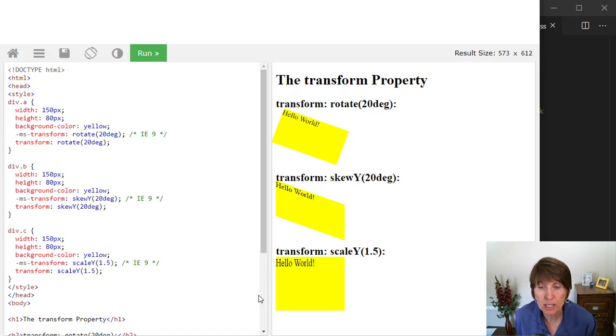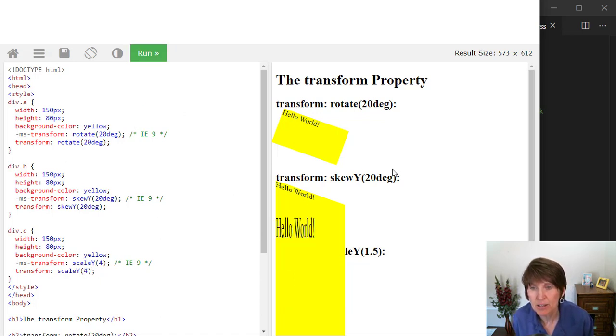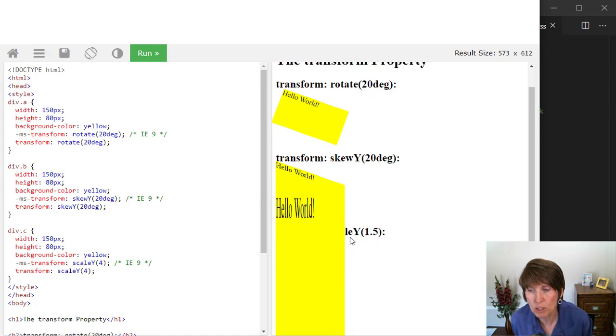And then the last one is scale. This just makes it bigger or smaller. It's saying scale it in the Y direction. If we make this bigger, we can say, scale it 4 times in the Y direction. Then you see it get very big. It's 4 times bigger than it was. Notice how it scaled the text and the box, so everything is scaled larger. There's a scale Y and a scale X, and just a plain scale that will do it in both directions.